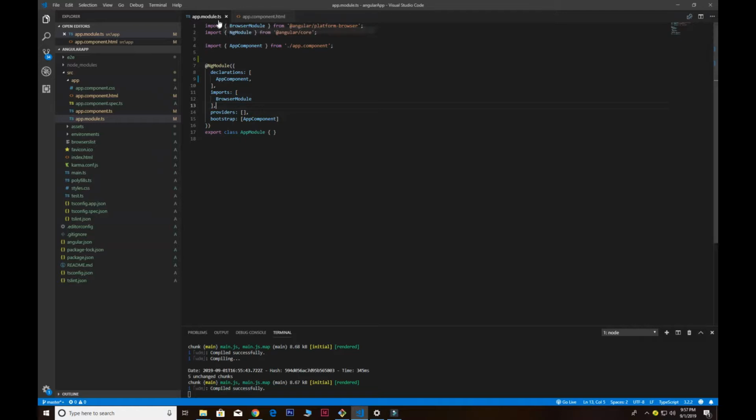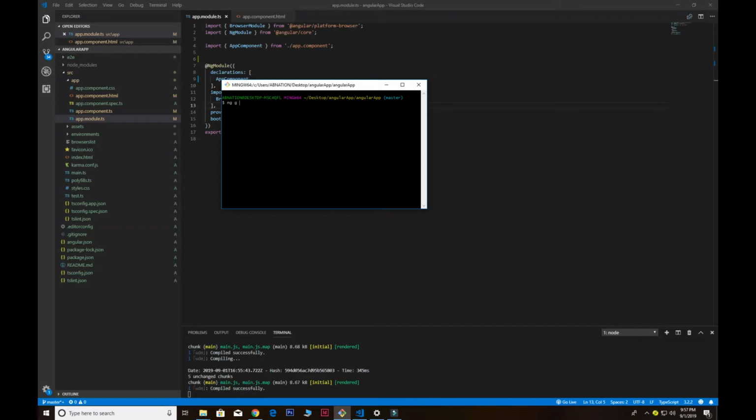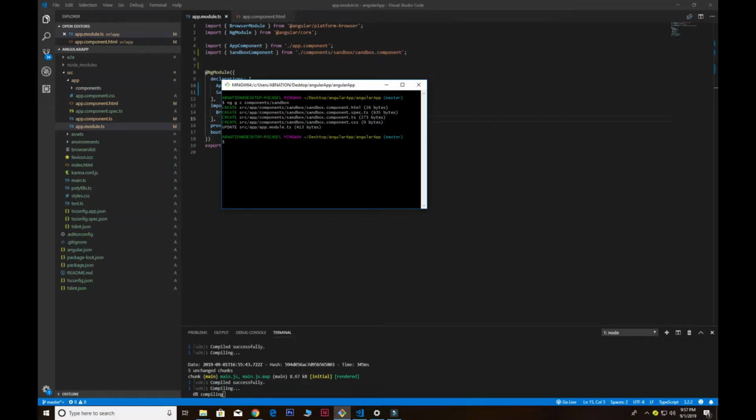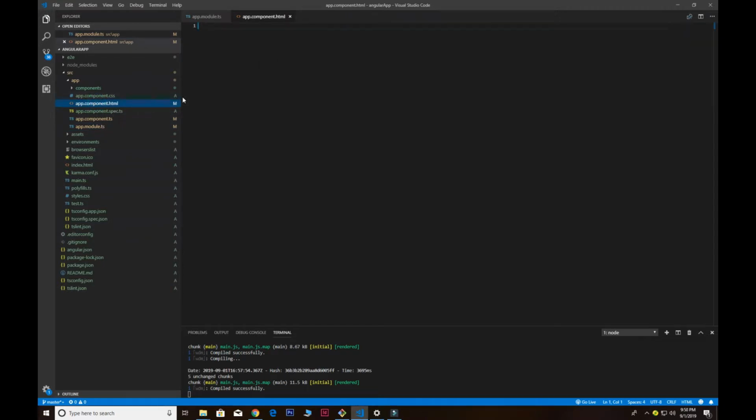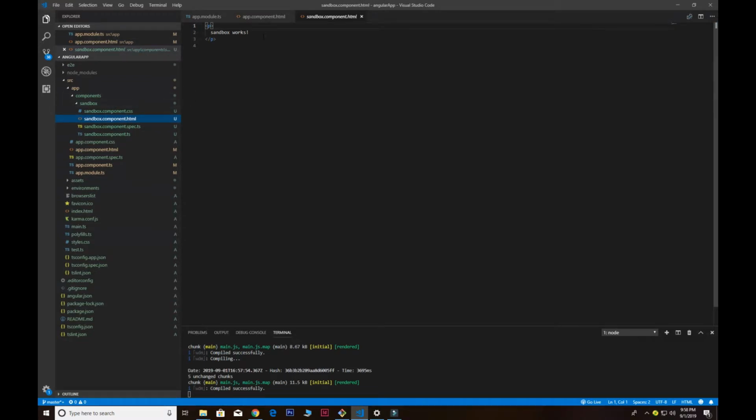Now we're gonna create our very first component using the Angular CLI: ng for Angular, g for generate, c for component, and we are creating the component inside the components folder, and the name of the component is sandbox. I'm gonna press enter, and that will create all four things for us: the HTML, the specs.ts, the TypeScript file, and the CSS. So I'm gonna go inside the app.component.html, and I also open my sandbox. You see here we have "sandbox works".